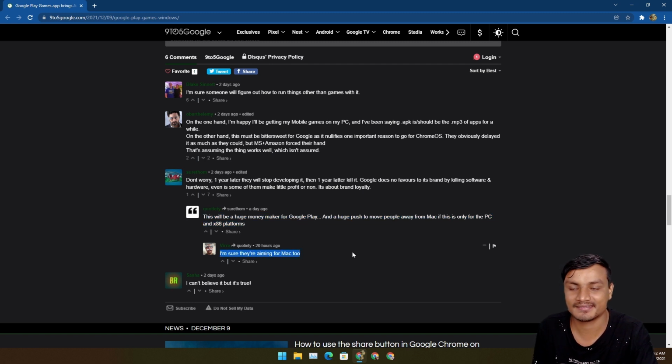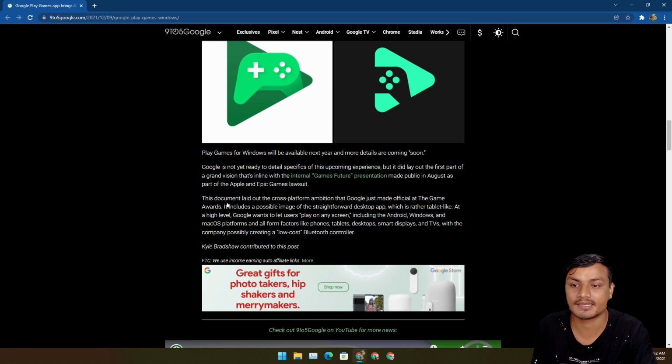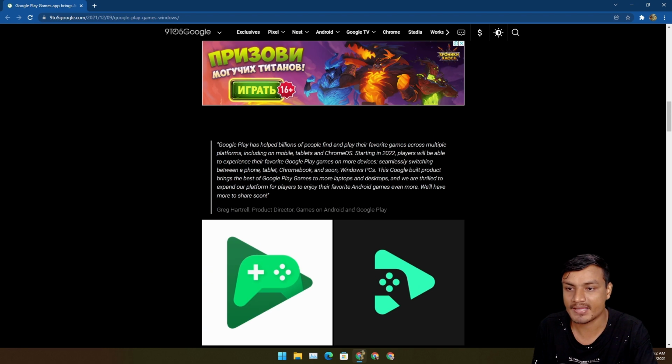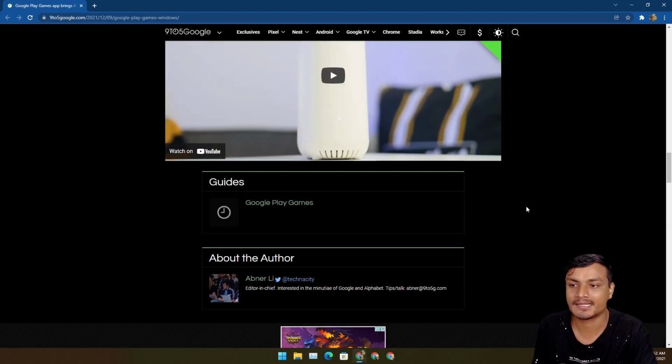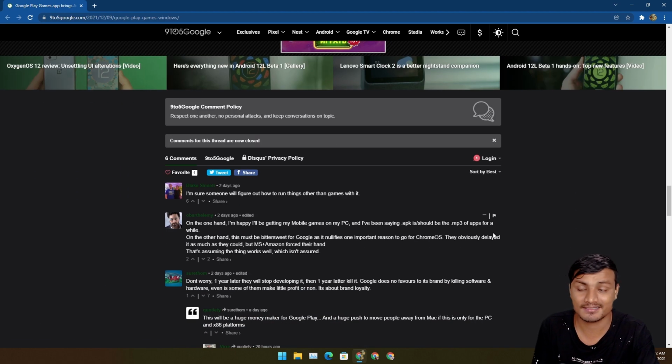Yeah, the Mac thing. I think they didn't mention anywhere that it's coming to Mac, but they do say that it is coming to Windows PC. And there are no specs requirements, no software requirements leaked yet, okay? This is just a statement that Google Play Games is coming to Windows PC. That's all. There are no specifications, nothing. So we'll have to wait for that.